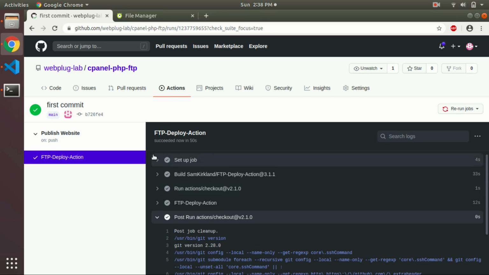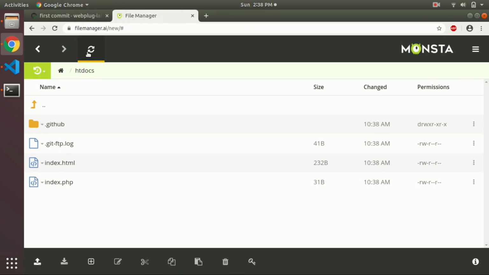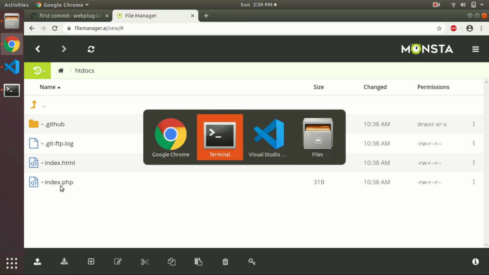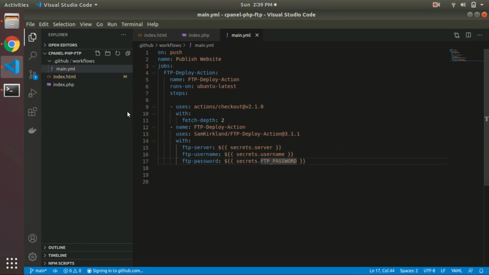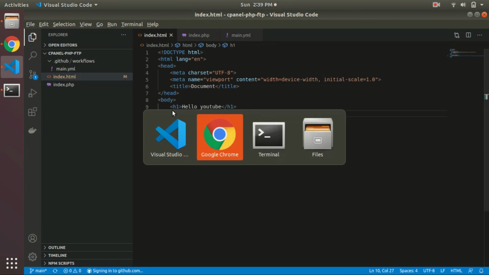Our deployment is successfully done from the GitHub side. So let's check from the server side. As you can see, index.html and index.php are deployed to our cPanel. Just one more time we will update the code, so we will see whether the changes are reflected on the server or not.